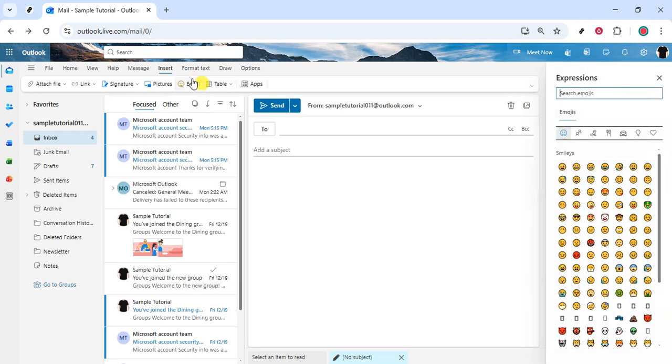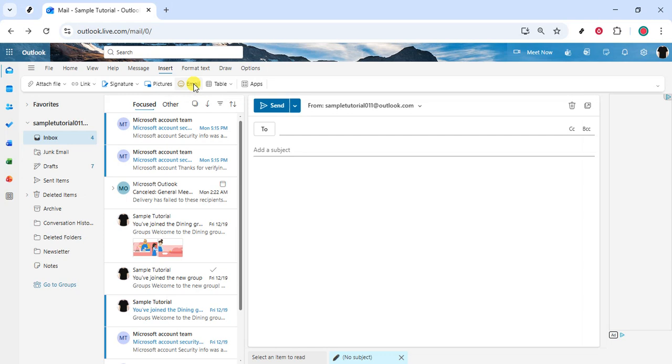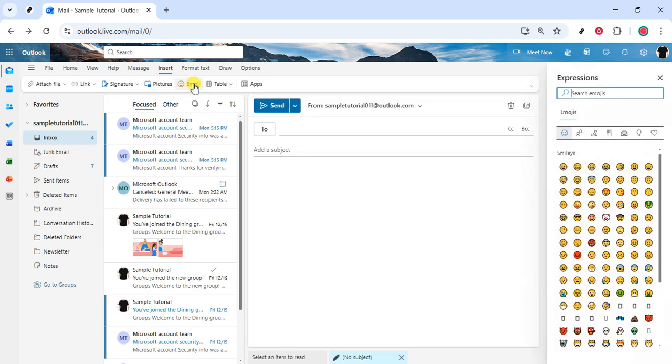Along the top of the Compose window, find the toolbar and choose Insert. This reveals options for adding content into your message. From there, click Emoji to open the emoji picker. You'll see categories, a search field, and a panel of emoji. If you don't spot the thumbs up immediately, type thumbs into the search bar to narrow it down.